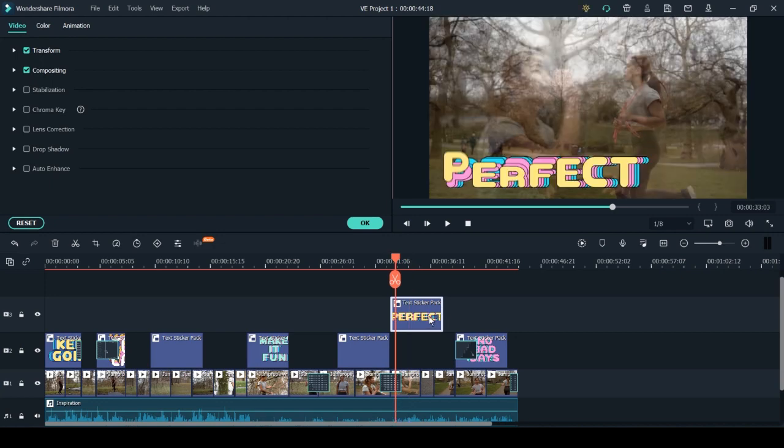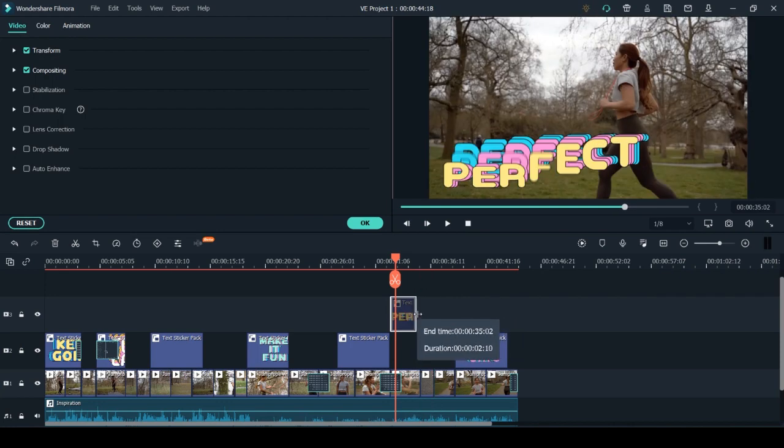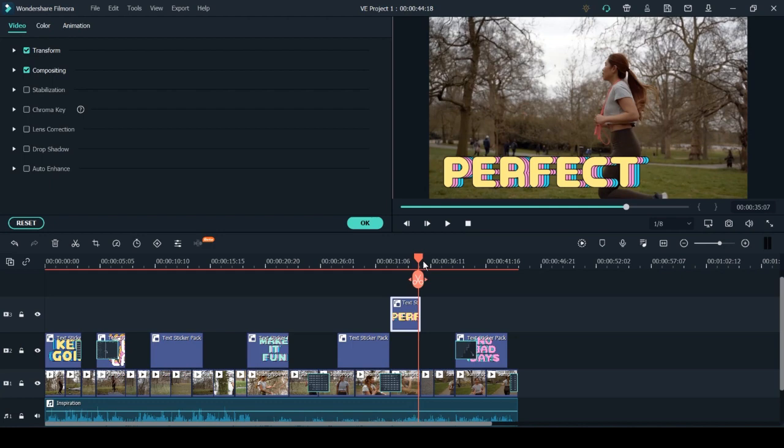You can also change the duration of how long the element plays for by simply clicking on the edge and dragging it to your desired length. Of course, this will affect the animation and it will not play in full.